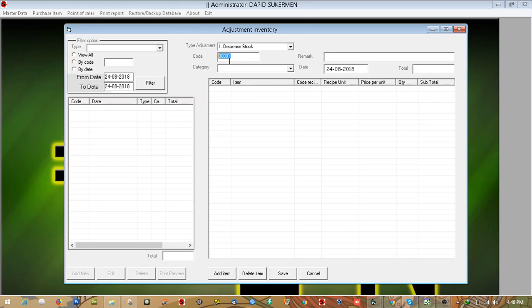The code will be filled automatically, and then choose the type of adjustment. Is it for decrease stock or increase stock? Because it is for waste food or broken food, of course it will decrease your stock. And then choose the type. Is it waste food or staff consume? In my example, this is waste food.